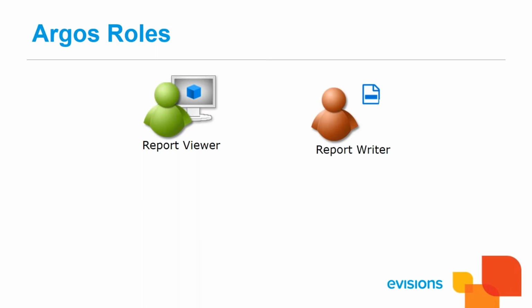The next role is the report writer. The report writer, in addition to the report viewer actions, can create and design reports. Next is the data block designer. In addition to the actions of the previous roles, the data block designer can create data blocks and schedule reports.